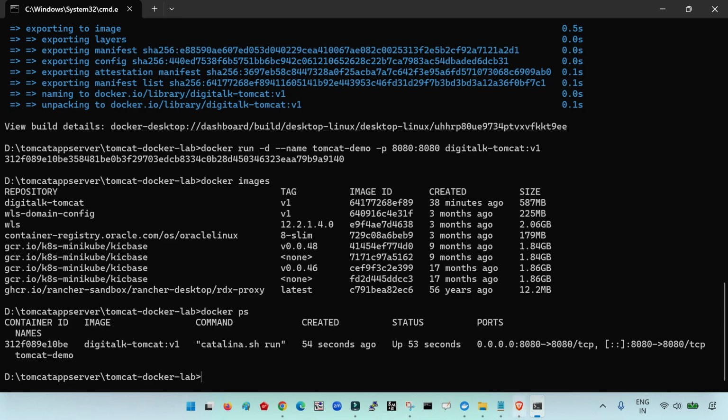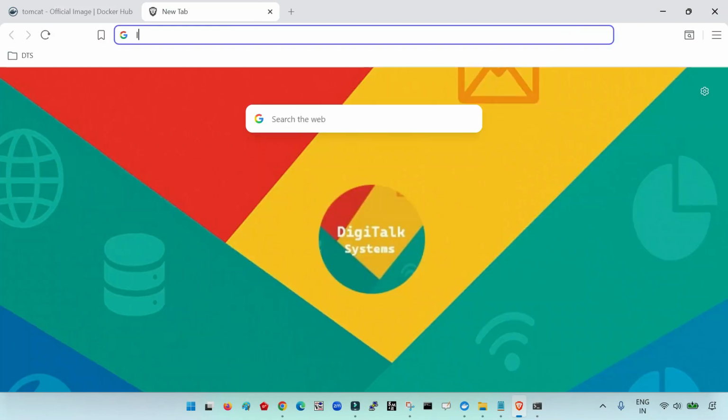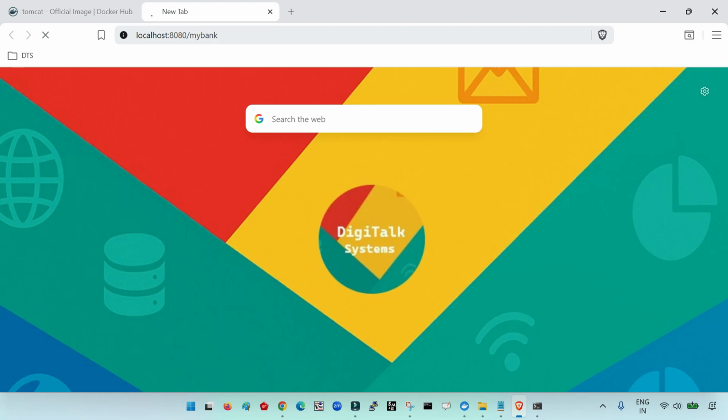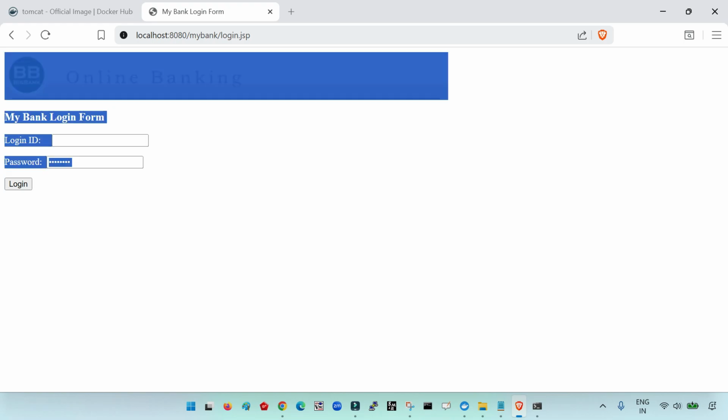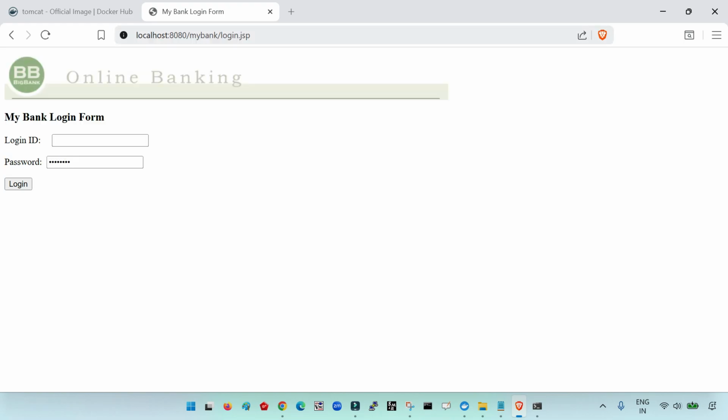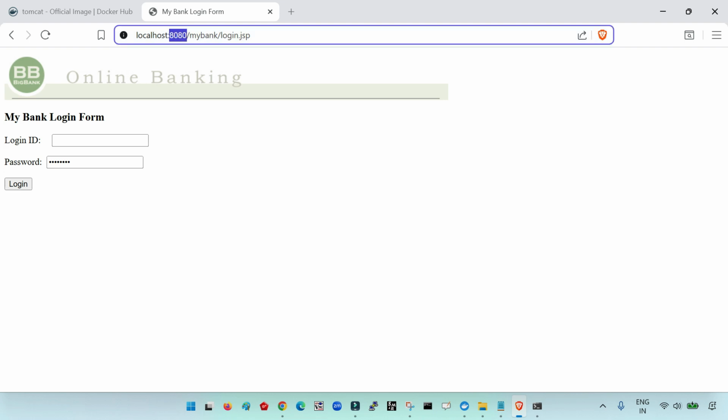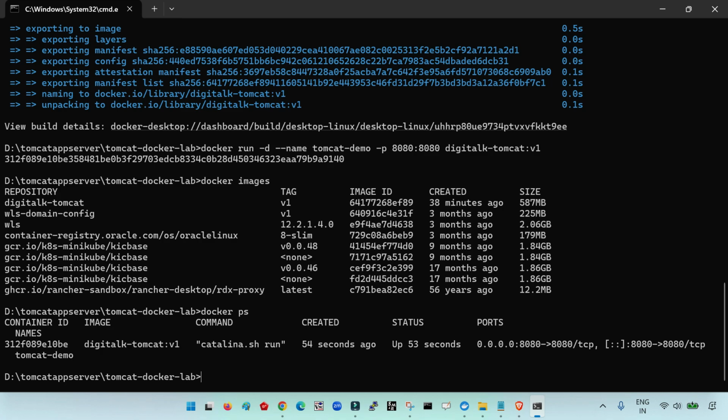So now we need to test it. You can go to the browser, localhost colon 8080, and then the context of the application, which is mybank. Now you can see we are able to access the application. This application is running inside the container on port 8080. We are accessing port 8080 from my local laptop as well, because we have done the mapping to 8080.